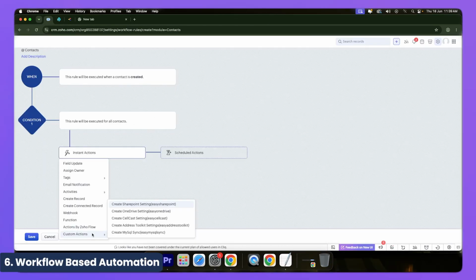The last feature is number 6, workflow-based automation. Easy SharePoint also supports workflow-based automation. You can create SharePoint folders using workflow rules based on record creation or other conditions. You can also rename or delete folders through workflow actions. This gives you more control over how SharePoint folders are created and managed automatically.